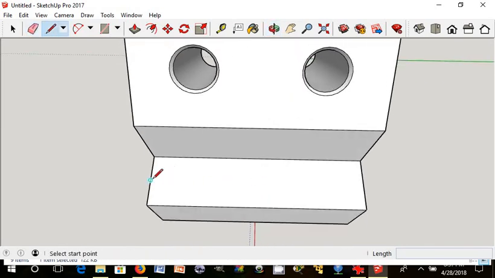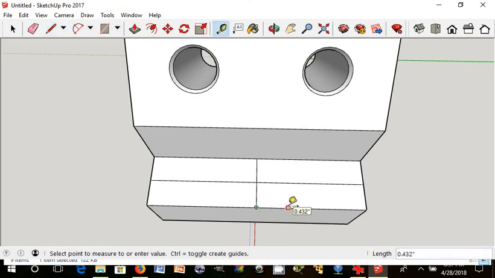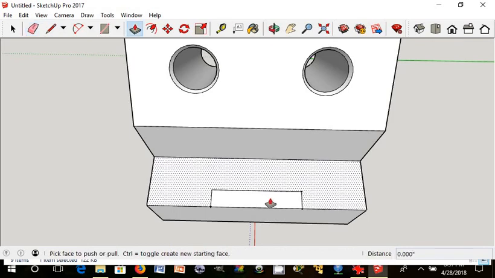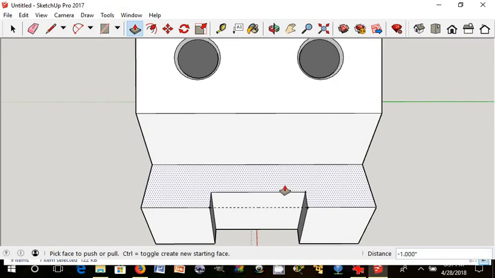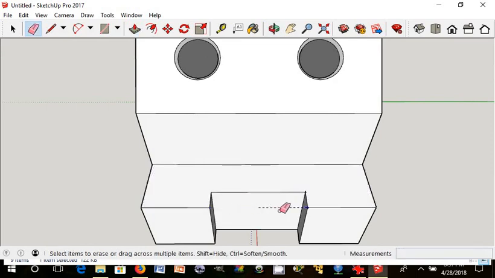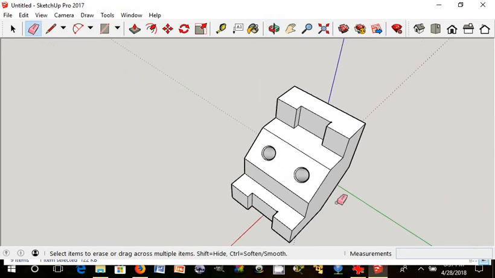Same thing for this. L, middle point, midpoint, midpoint. T, 0.625 that direction. 0.25 that direction. 0.625 that direction. R for rectangle. Play connect the dots. E to get rid of anything we don't need. Push pull. Come down here. E to get rid of this and that. And look, our part is made.